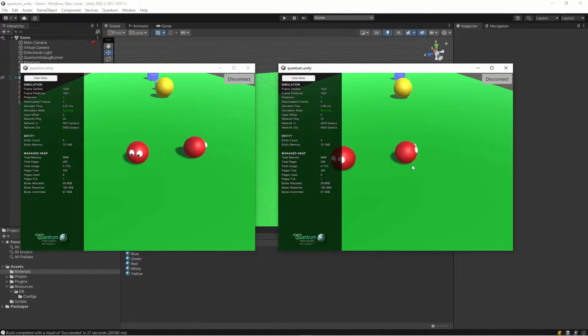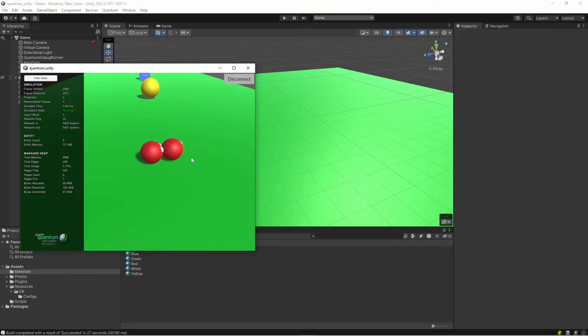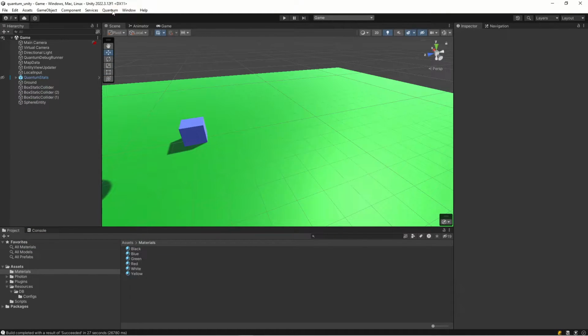But we still have the same issue that we had before. So if our other guy here leaves, then he will remain in the game. So this is not something that we want. We want this other player to actually be removed whenever you're disconnecting. So that's something we need to fix. So let's go back into Quantum.